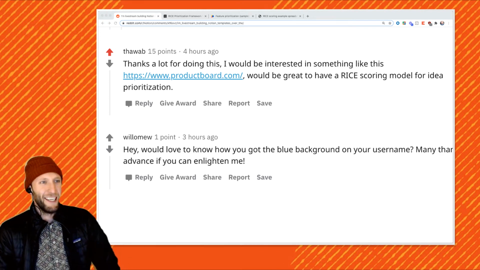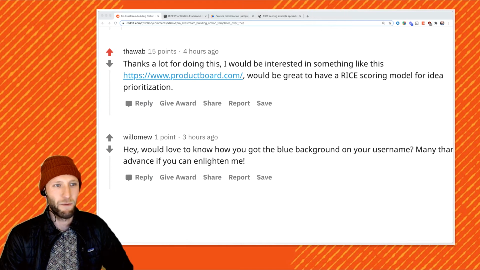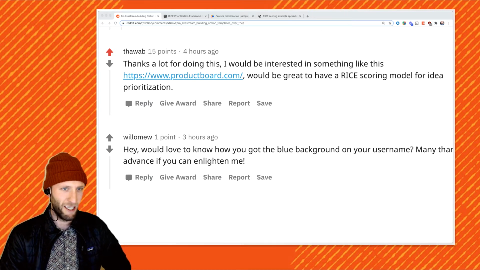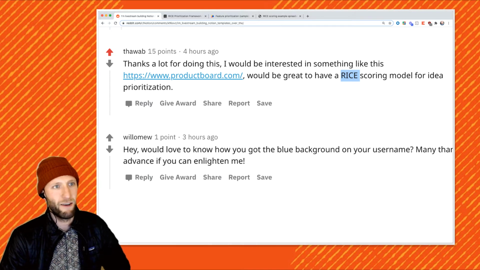All right, let's get into it. So we have a request for a Coda doc for recreating Product Board, which is a product management tool, using the RICE methodology for feature or product prioritization. So let's jump in, learn a bit about RICE and create a Coda doc.